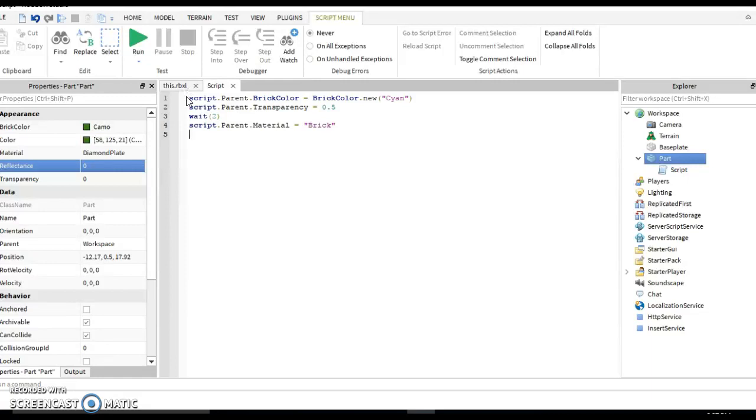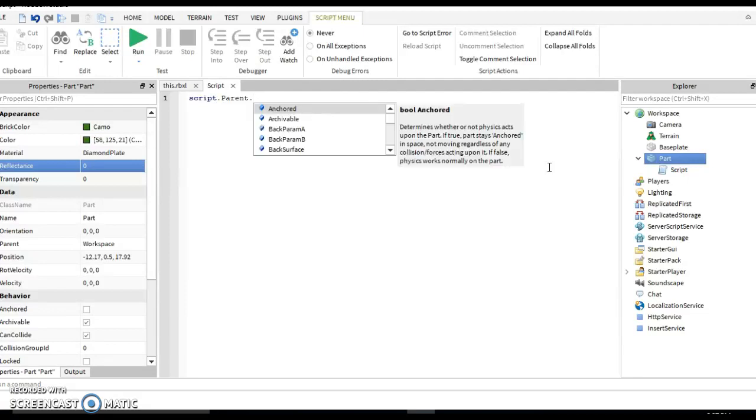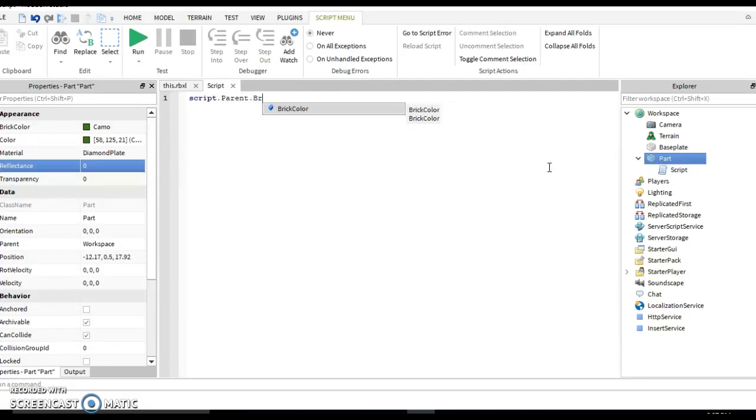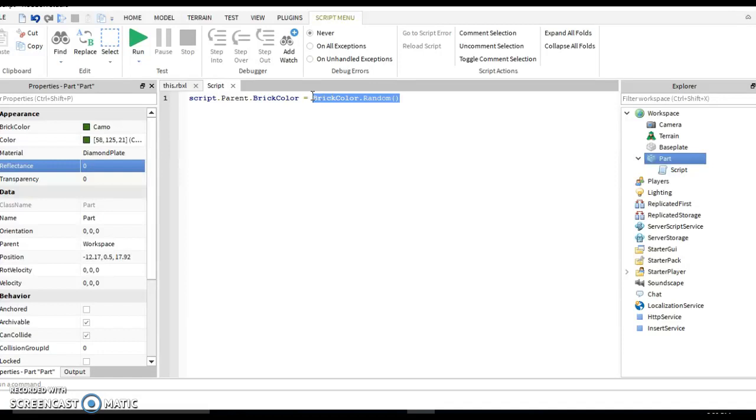So let's see this line of code. I want to change the brick color because I really do not like the color of the part. I want to pick a random brick color, like we did in the last tutorial. We went through BrickColor.random. It picks a random brick color. Alright, so this right here picks a random brick color.